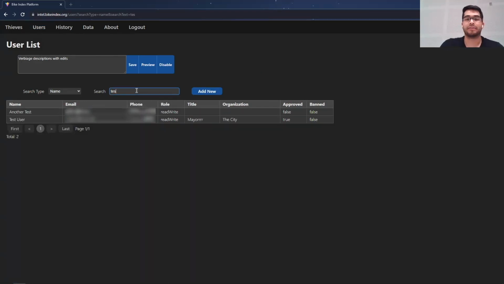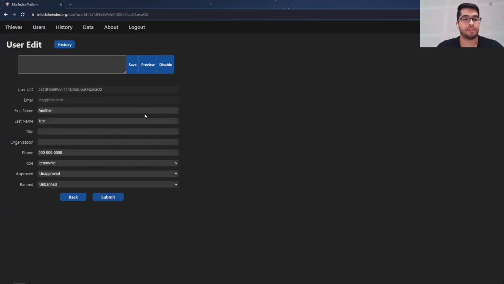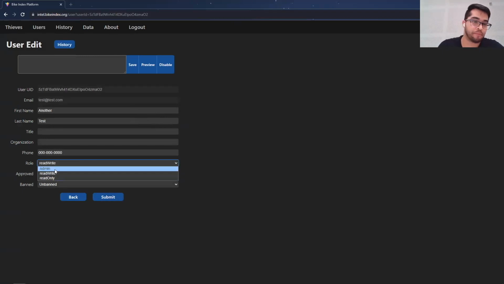And once you narrow it down to that user, you can click on the row where you will be met with all that user's information. So as an admin, you can edit a user's role. So if they're currently read-write, you can change them to read-only or to admin. And on top of that, you can change their approved status.